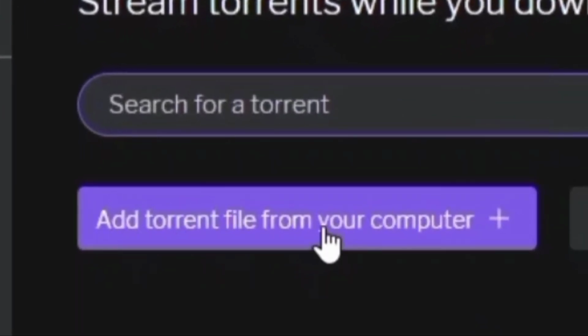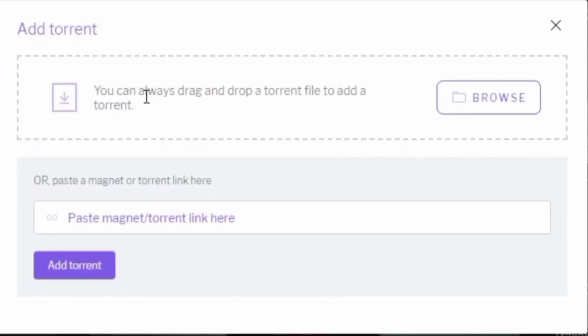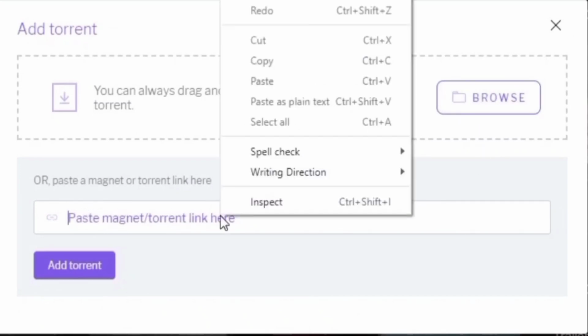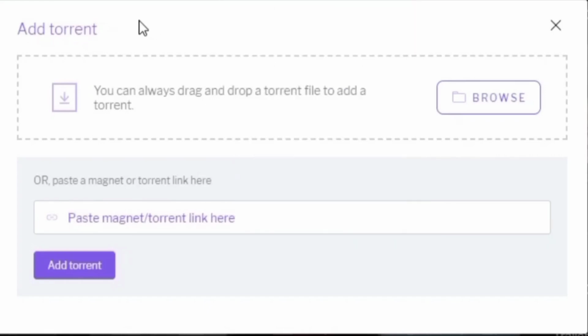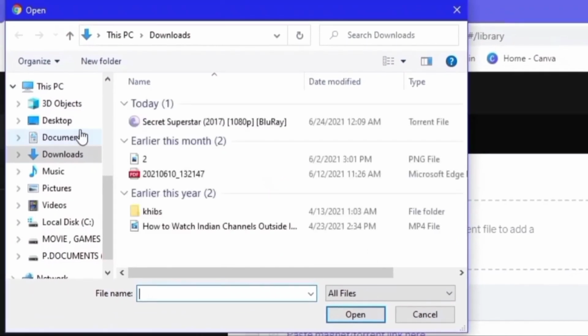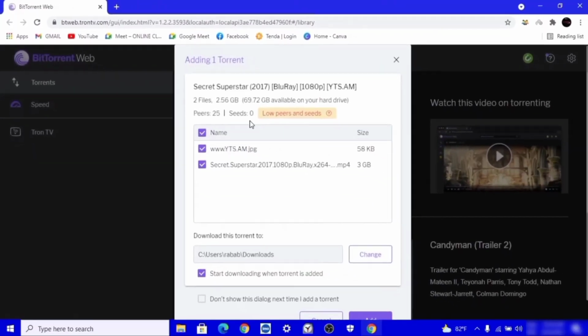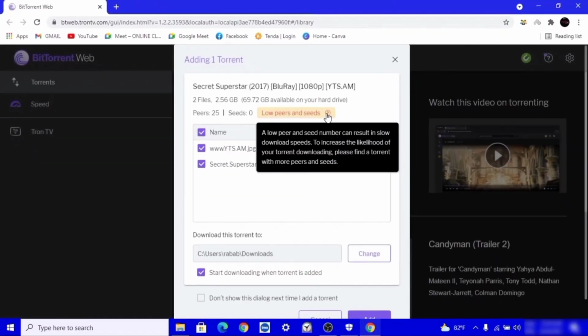You can see this, add torrent file from your computer. Just click on this one, and you can always drag and drop torrent files from here and there. You can also browse, and you can also paste magnet links of the torrents if you have them. I'm clicking on browse, and I have a torrent over here. I'm going to click on open, and it will start seeding. This is low peers and seeds.